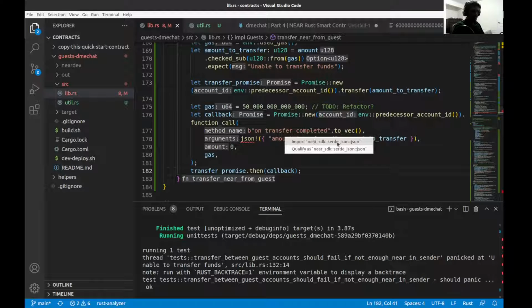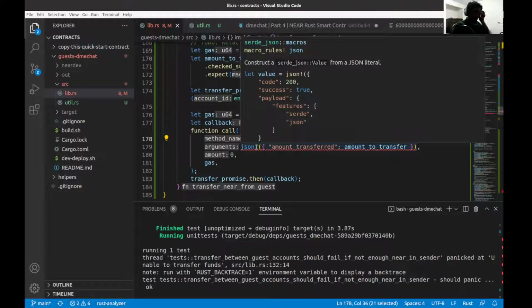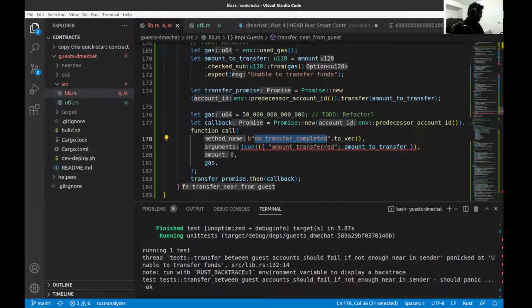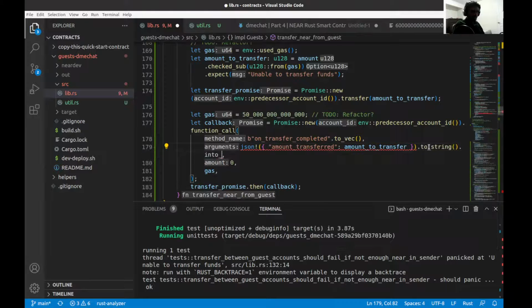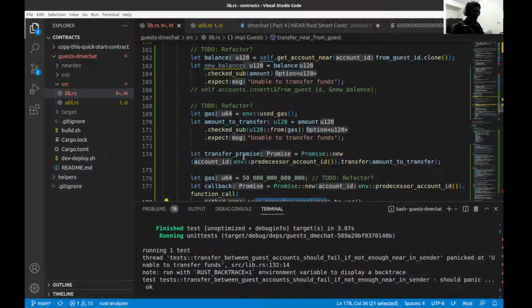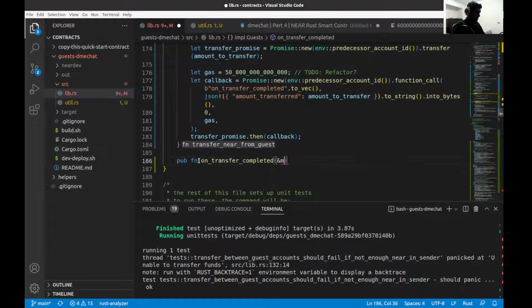We haven't imported JSON, so let's do that. And we don't have an on_transfer_completed implemented, so we can do that as well. What's going on here? Right, because it has to be into the string dot into bytes. So we need a method here called on_transfer_completed.